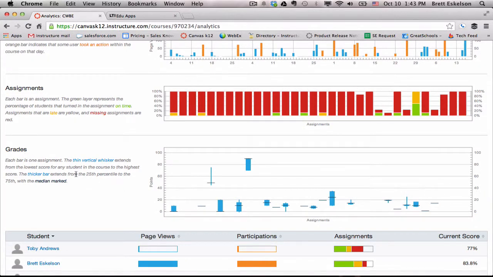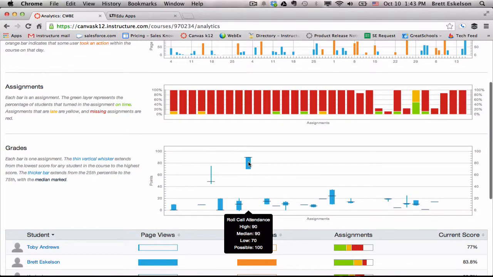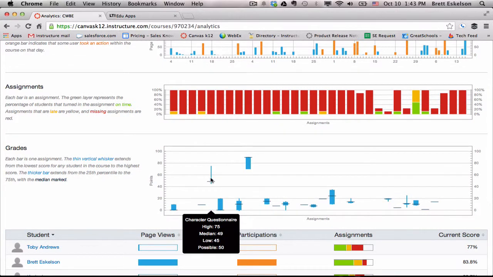And then I've got a grade distribution. So a box and whisker plot here, which shows me all of my assignments and how students are performing on those. On this, I've got my character questionnaire assignment. I can see that the high score was a 75, the low score was a 45. There were only 50 points possible, and the median was a 49.